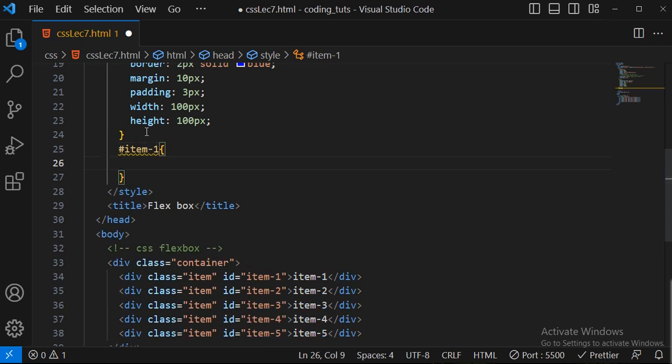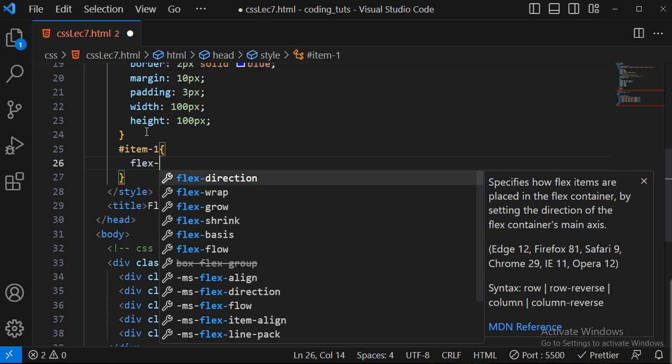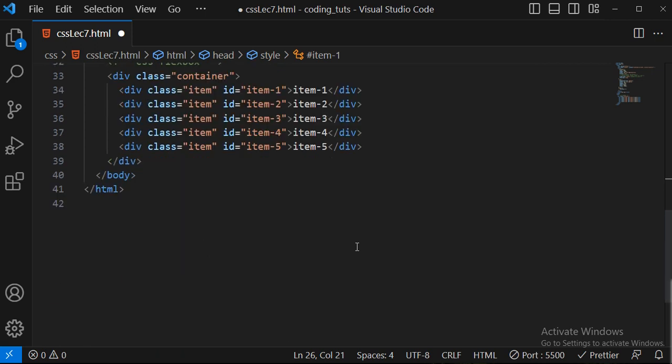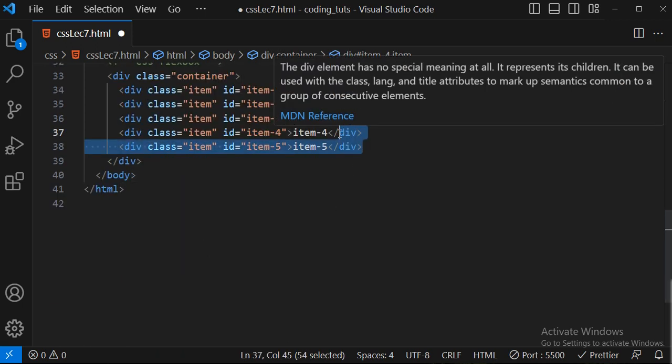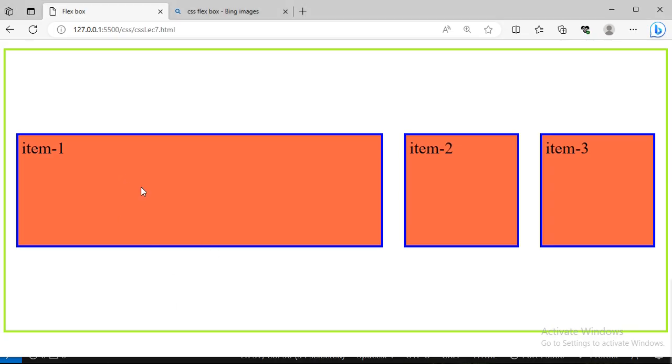Inside this item 1, I write flex grow, and I write 3. Before doing this I comment out 2 of the boxes, so that you can see everything well enough. Now you can see that it is taking 3 times the space. Flex grow 3 is taking 3 times the space of these 2.